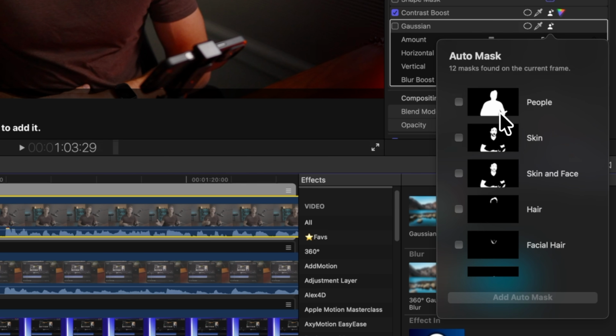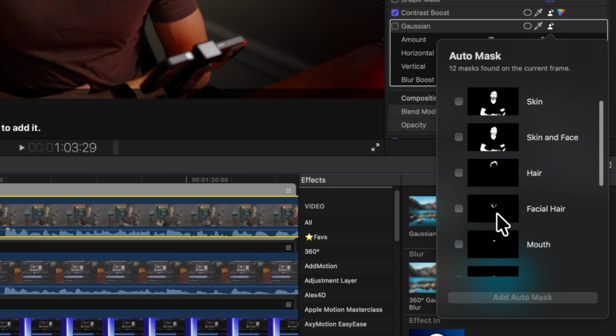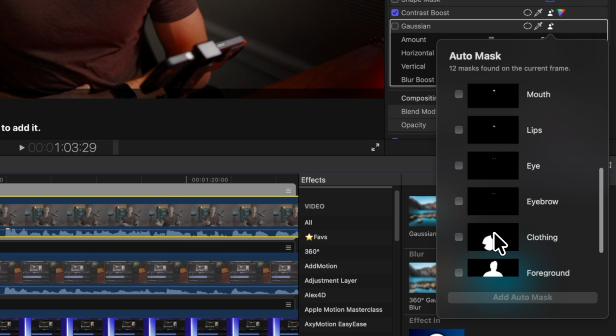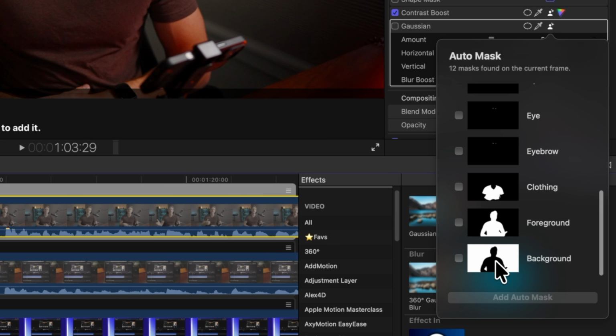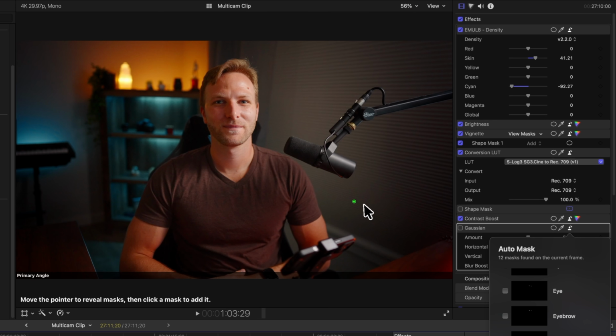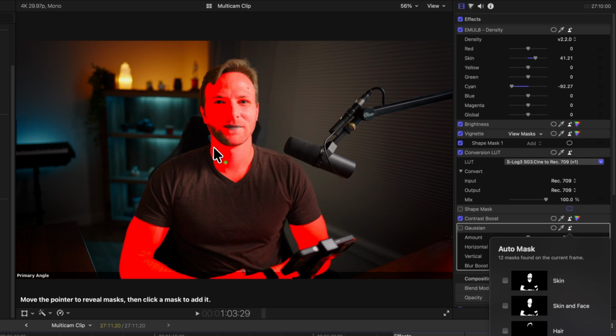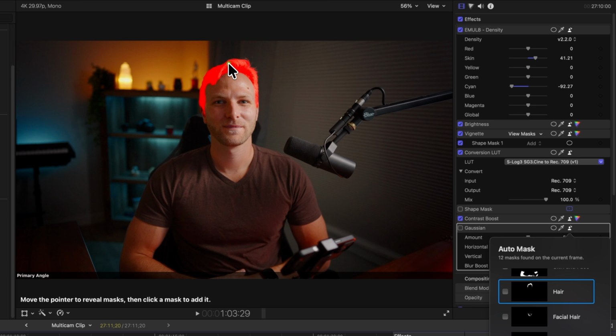For one, I could select people, but we can also get a little bit more granular. We can select the skin, my skin and face, my hair, my facial hair, mouth, lips, eyes, eyebrow, clothing, foreground, and background. But on top of that, you could simply mouse on over in your image and find exactly what you want to click on. So I want just my skin, I want my beard, I want my eyes, I want my hair. You can do that using auto masks.